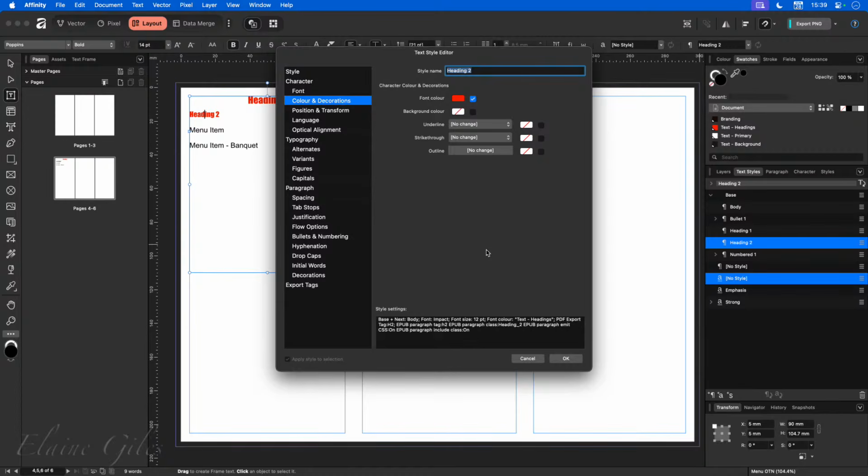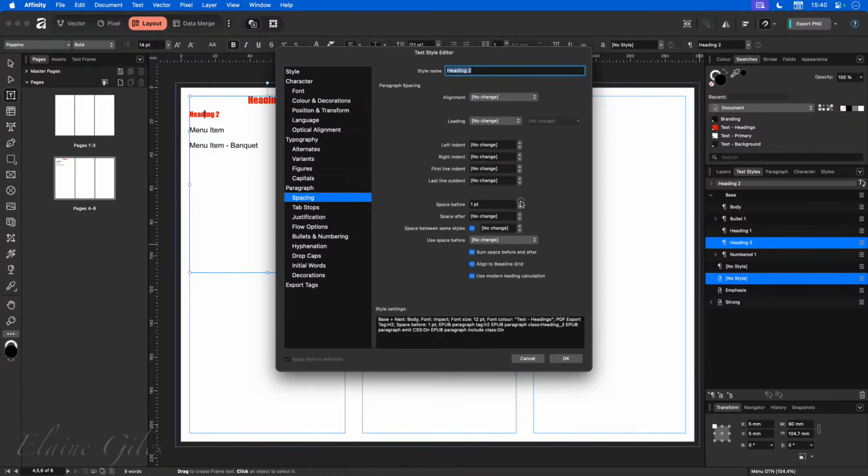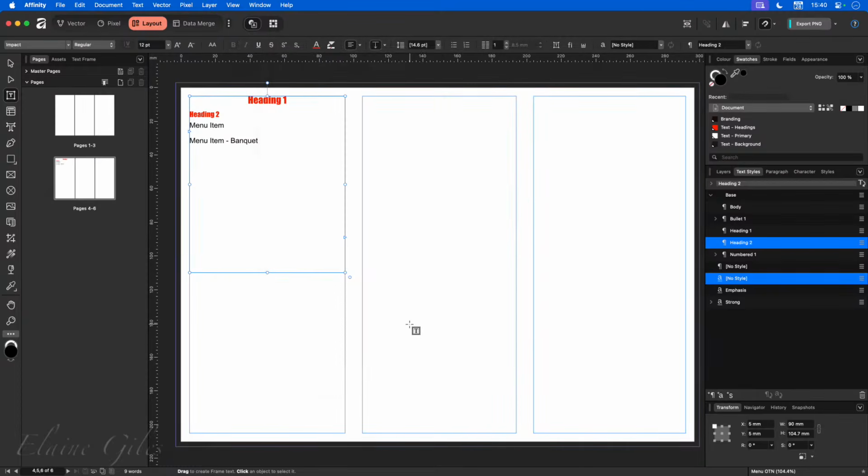And our spacing before and spacing after needs to be set. So going to the spacing, our spacing before is 6 and our spacing after is 4. I'm hoping these are right. Fingers crossed, hey? Right, now we need to format the menu item. So this is for each menu item.